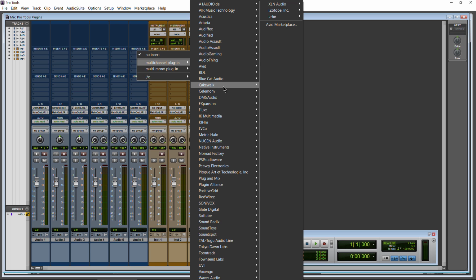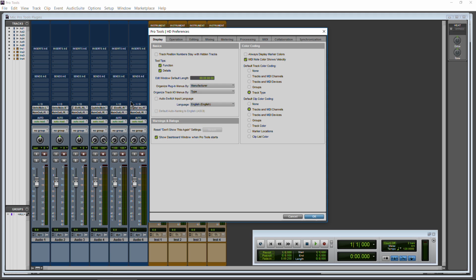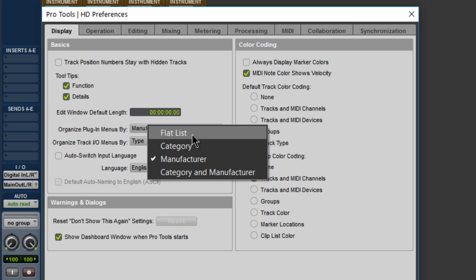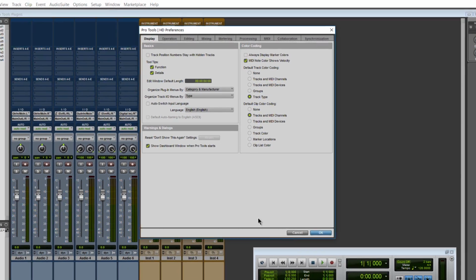And the best way to do that is to have both options available. You know, if you have your category and manufacturer, then you can easily say, maybe I want to try something new in the EQ section instead of having to dig through each manufacturer. So the best, the quickest, the easiest way to find all of your plugins here in Pro Tools 12 and other versions of Pro Tools for that matter is the category and manufacturer view. All right. Choose that. Click OK.